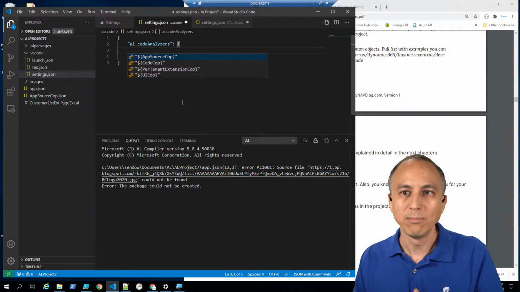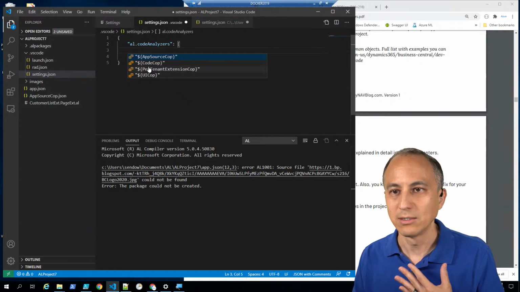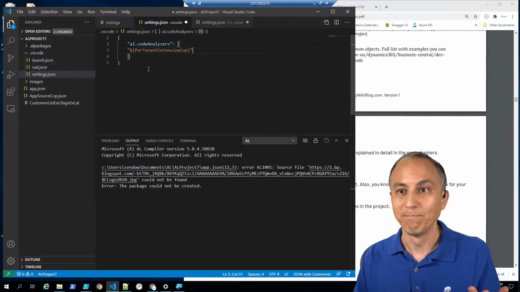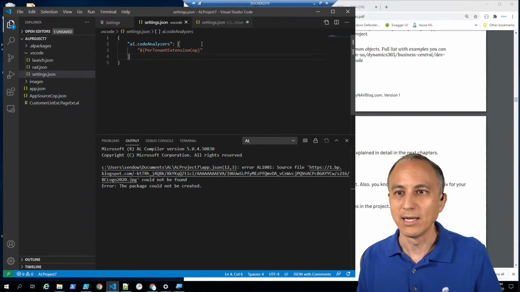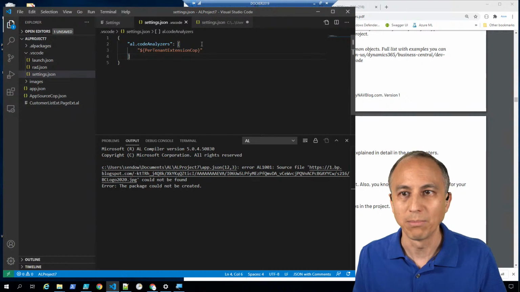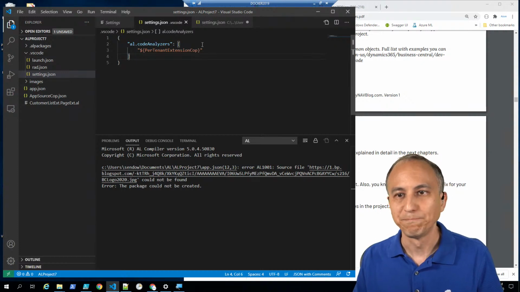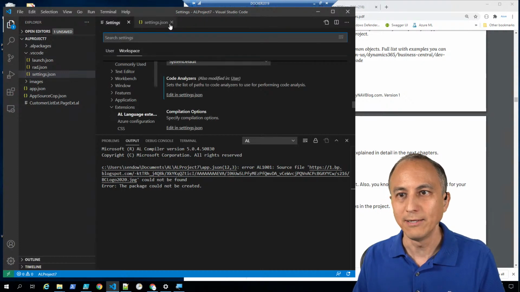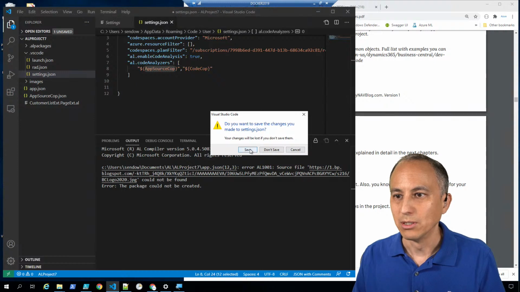Let's say I don't know what I'm doing, which is not a hard thing to say, and I'm going to choose per tenant extensions cop. Cool. I know what I'm doing. I'm enabling my per tenant extension cop here. I'm going to hit save. I'm all set, right? So let's just close this.